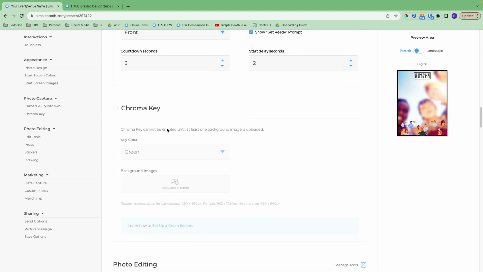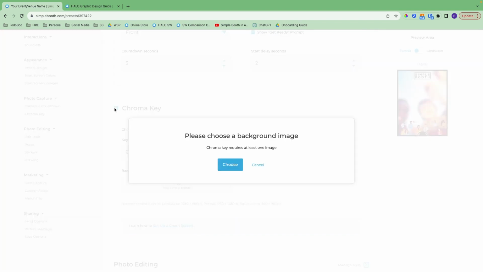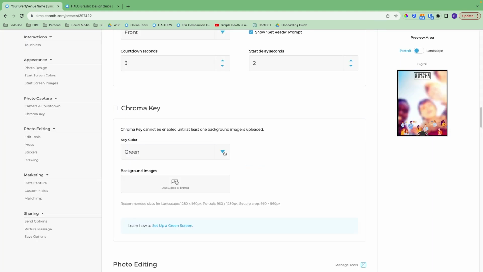Here you can turn on chroma keys. So chroma key would allow for background replacement. Once you turn it on, it is going to ask you to upload those background images. So you can choose your key color here, green or blue, and then upload your images here. We have recommended sizes listed for landscape, portrait, and a square crop, and we have more information here on how to set up a green screen as well.